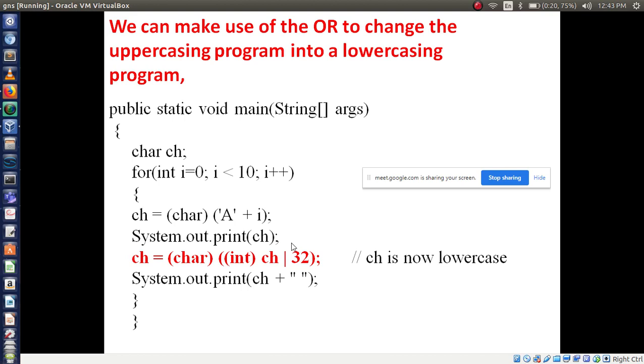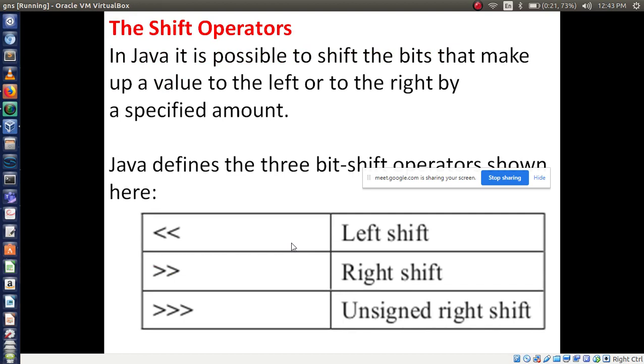Now we will see another one, the shift operator. We have 3 types of shift operators. One is left shift, another is right shift, and another is unsigned right shift. For left shift you have to use 2 less than symbols, for right shift you mention 2 greater than symbols, and for unsigned right shift you use 3 greater than symbols. Okay, that is right shift, and unsigned right shift.